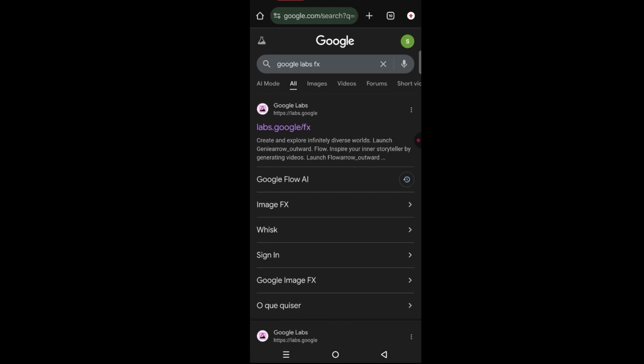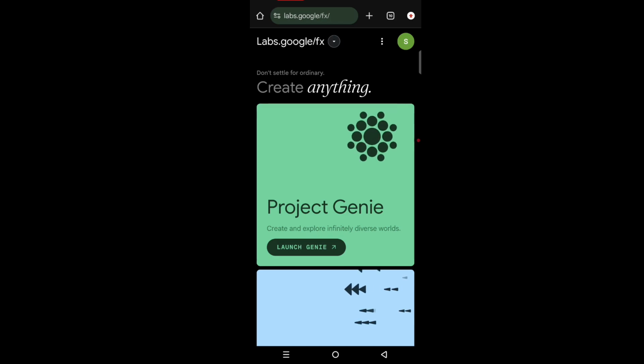Now look at the first one. Pay attention. The first icon here. That is the one you have to click. So go ahead and click on it. When you click on it, it will open like this. If it shows sign up, you go ahead and sign up. Mine, because I have signed up already, that is why it's showing like this. So you go ahead and sign up with your email account.